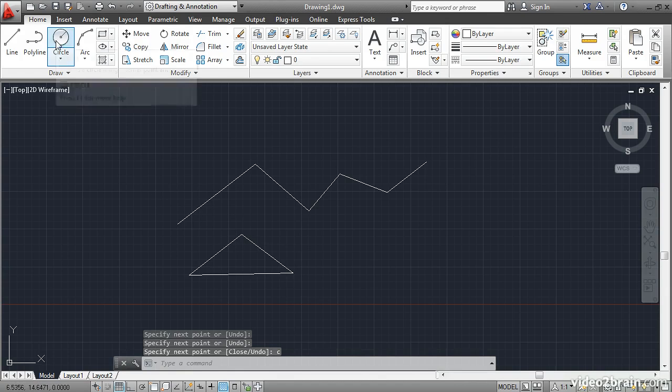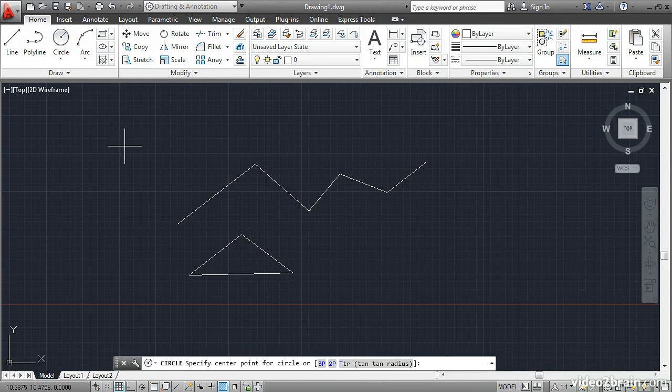Click the Circle command and read the command line. It says Specify Center Point for Circle or a bunch of cryptic options. You can read the Circle command in AutoCAD Help if you needed to understand what these options mean. But I'll tell you that 3P means 3-point, 2P means 2-point, and TTR means tangent, tangent, radius.